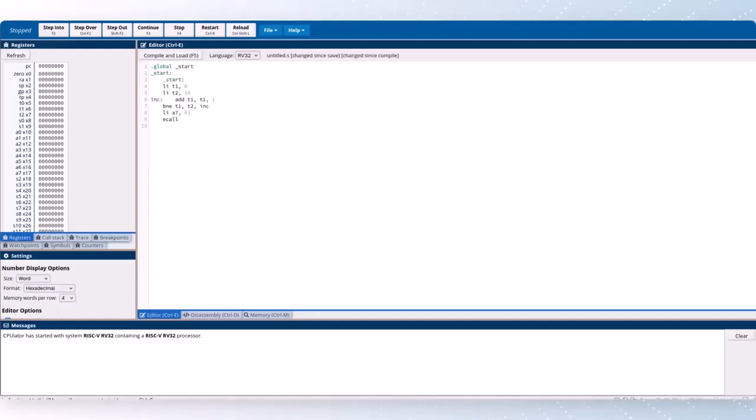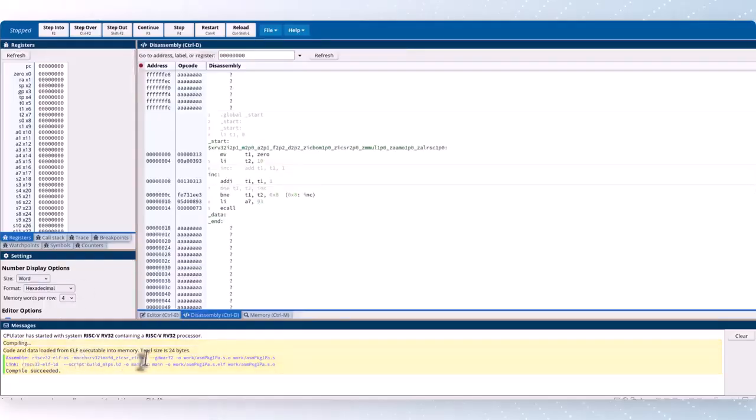To get started, enter the code in the editor, then select compile and load at the top. A message below the editor confirms successful compilation, and the main window will display the disassembled source code instructions. Select the Step Into button to run the program.